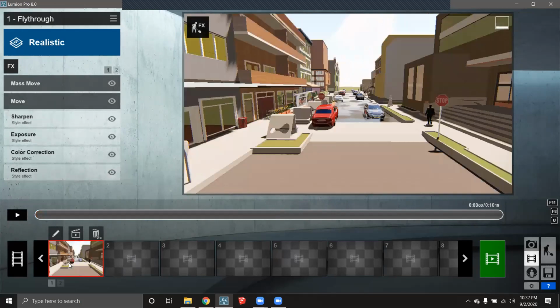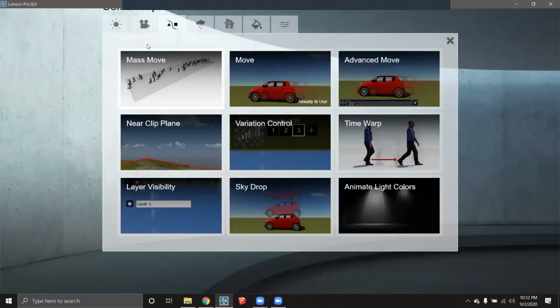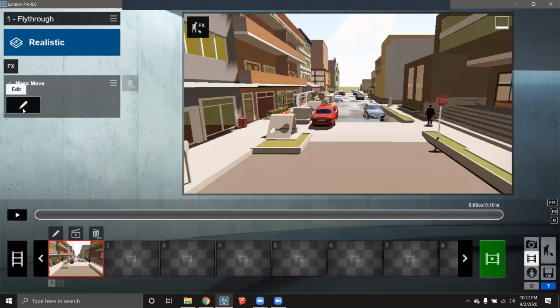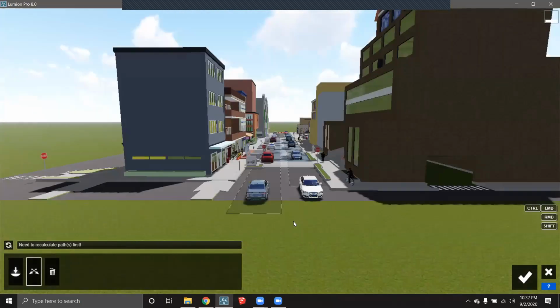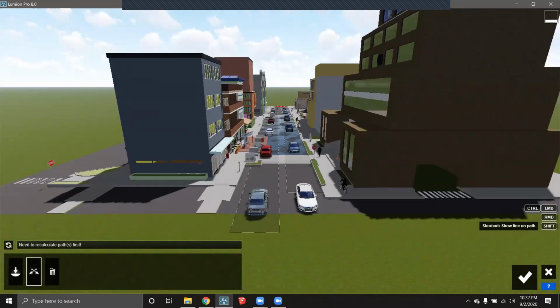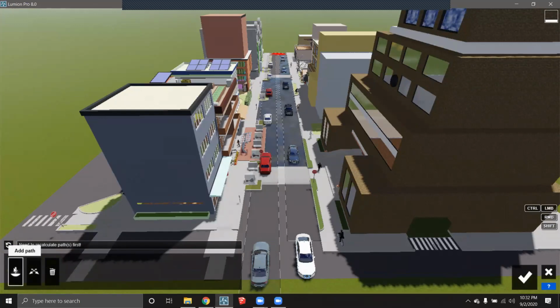So again going to this clip, adding an effect and adding one more mass move, and click on edit now. Here you can see we just added a path for the human. Now we're going to add a path for our human beings walking on the footpath. Click on this add path and create a path here.